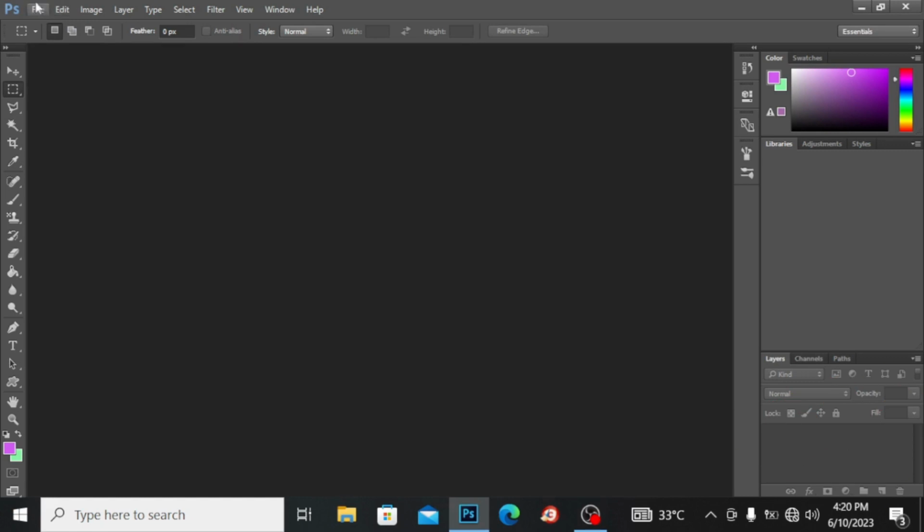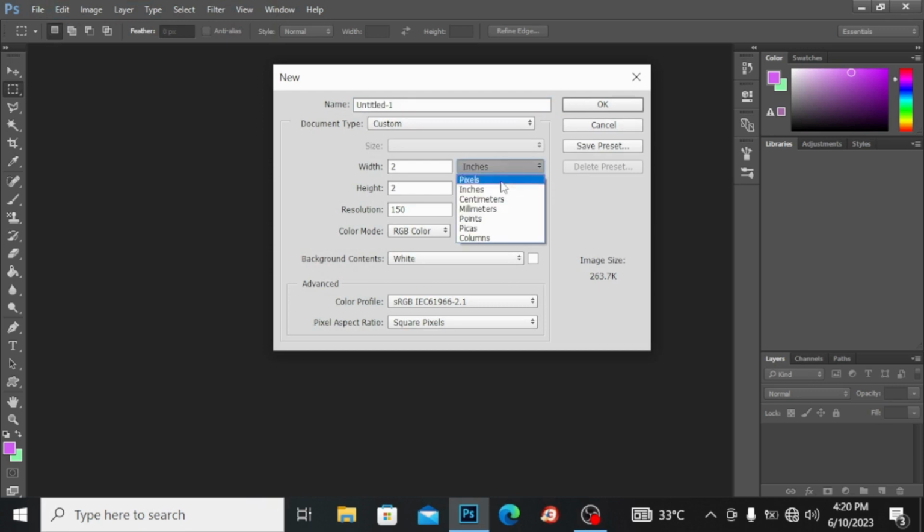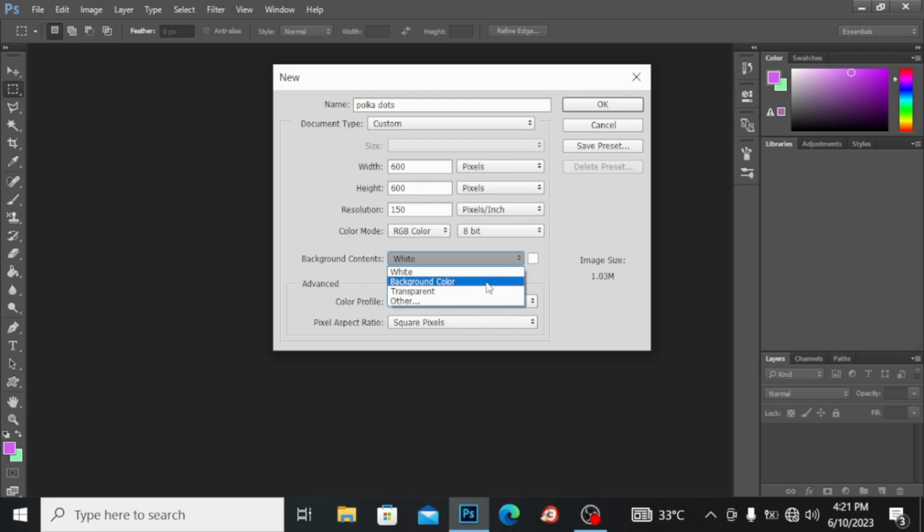So let's start, guys. From the File menu, I'm taking a new file. I'm taking the size in pixels, 600 by 600 pixels, and I'm naming it polka dots. You can see the resolution is 150, but if you want this design for your shirt, you can make the resolution 300. The color mode is RGB and the background content I'm setting to transparent. Hit OK.